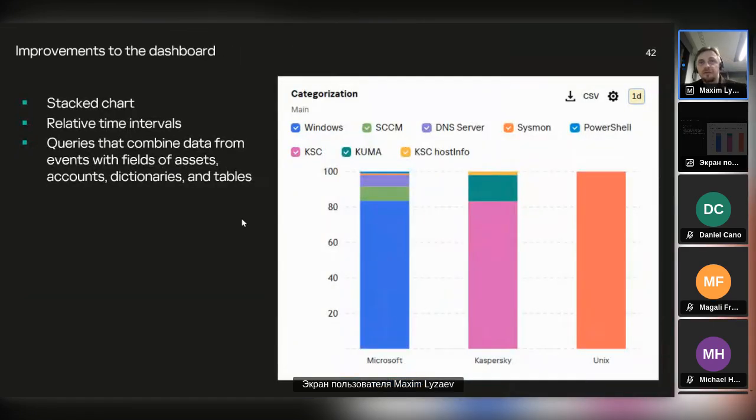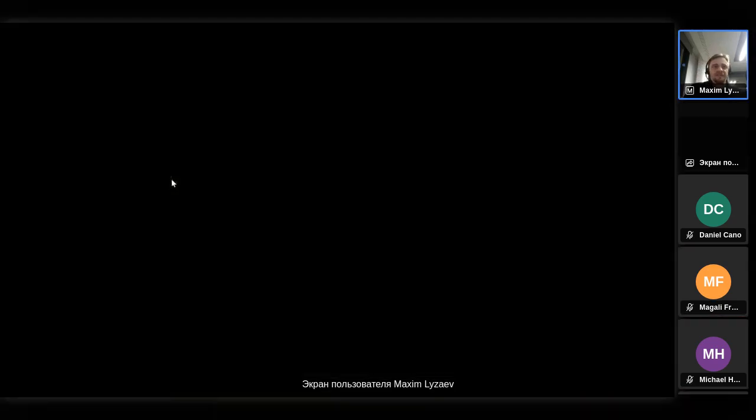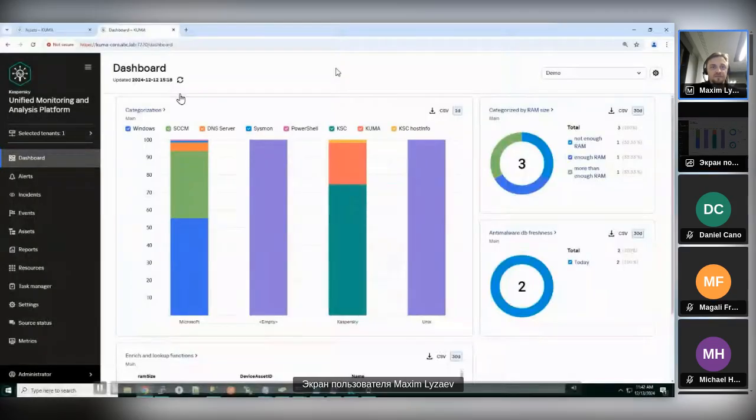Also, we have a new type of diagram in the dashboard. It's a stacked diagram, and also in the dashboard you can use relative time intervals, and you can combine data from events and from asset accounts and dictionaries. It's that thing that we discussed in the beginning of the webinar, when you can combine different kinds of data using enrich and lookup functions. So you can use this in dashboard queries. And let's see a demo related to this kind of diagram.